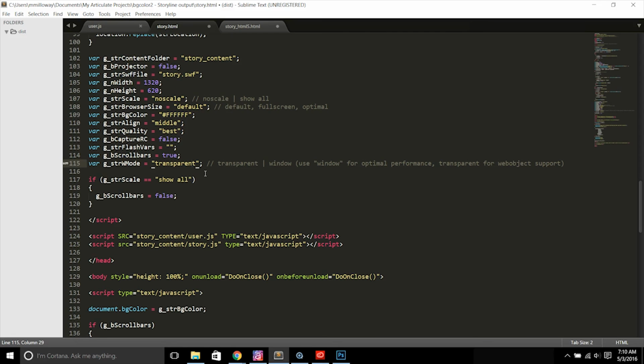So that's about it. The only thing that I would note is this won't work in the story HTML5 file, just because this document.bgColor does not exist in there, and I haven't tried adding it yet, but you can go ahead and try that and let me know how it works.